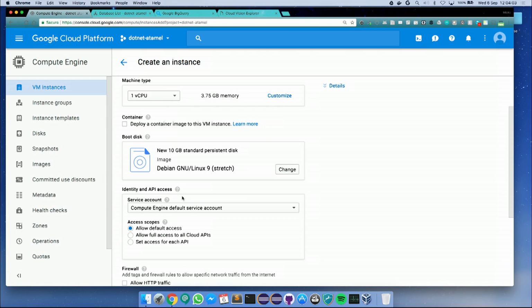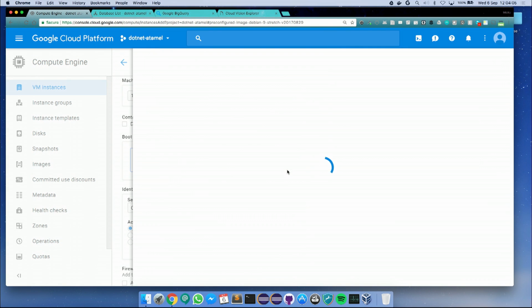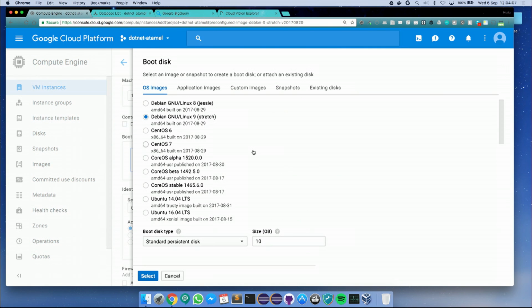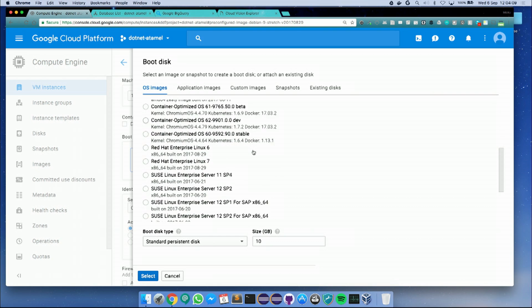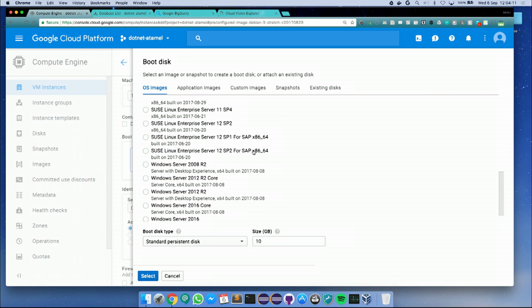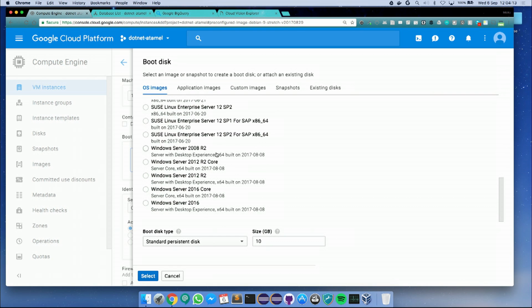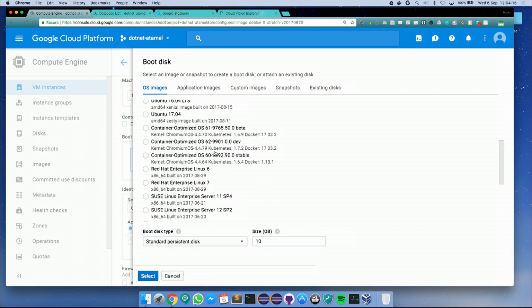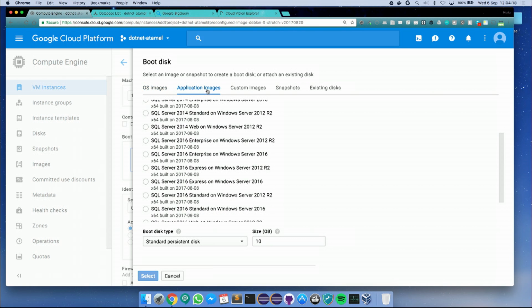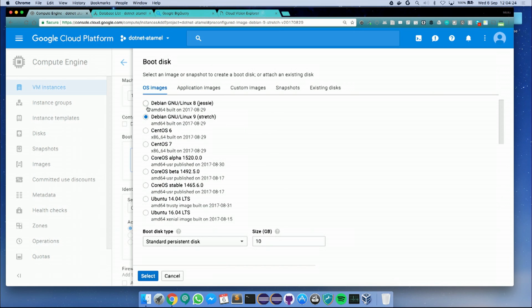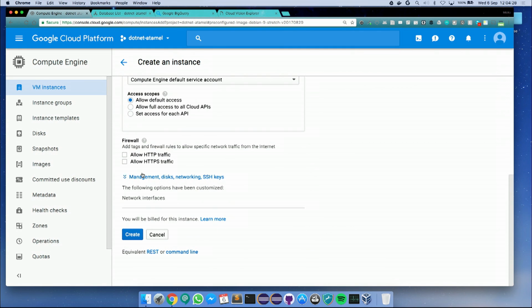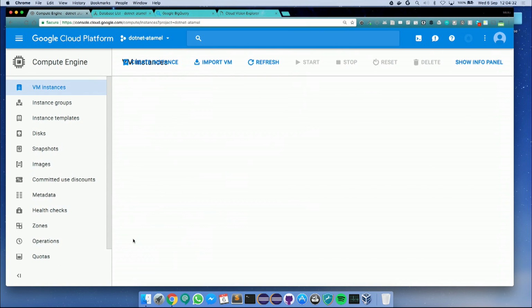After that, you can choose what kind of operating system you want. So we have all different flavors of Linux, from Debian, CoreOS, container-optimized operating systems, even Windows servers, 2008, 12, 16. You can even install applications. So if you want to have SQL Server, for example, under application images, you can install that. So I'll just choose a standard Linux instance, let's say Debian 9, and then you can allow HTTP, HTTPS, and create, and this will give me a VM within a few seconds.